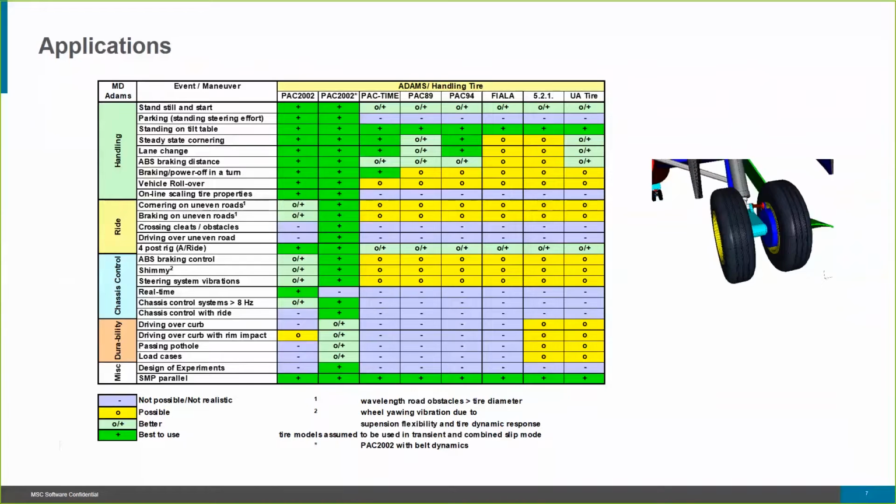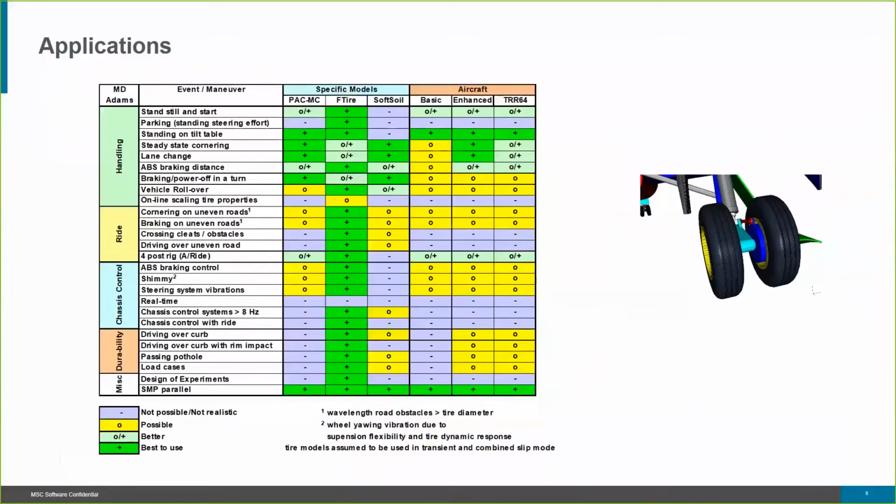The best tire model for durability, which you can see here, is the FTire model. It has very good prediction of durability. It can handle higher frequencies, which we'll talk about a little later. And it also can handle handling, but it's not the best for handling, like the PAC2002. But it's second to the PAC2002 for handling.